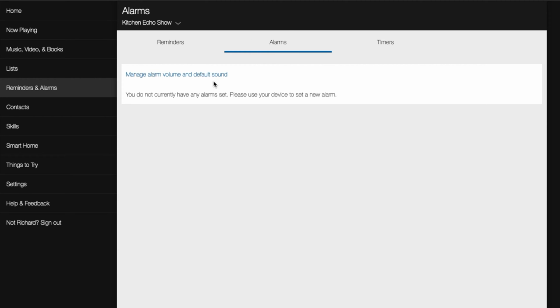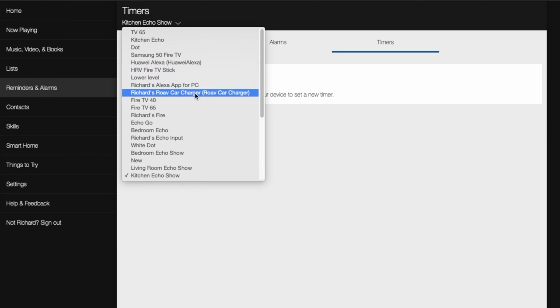You can manage your alarms. You can't really set any from here because it doesn't give you that option, so you'd have to do it on the device. And then you can manage your timers. You can't set timers from here either, even though you have access to all the devices on this list.